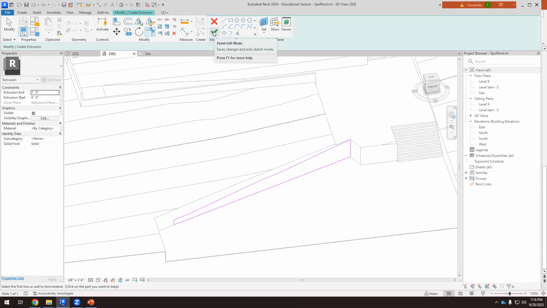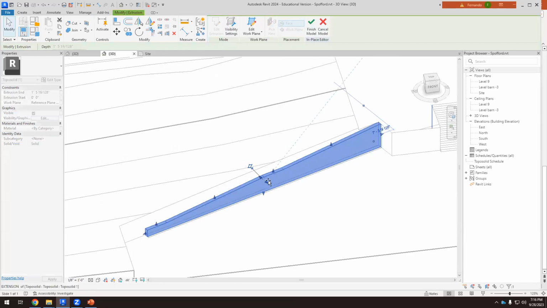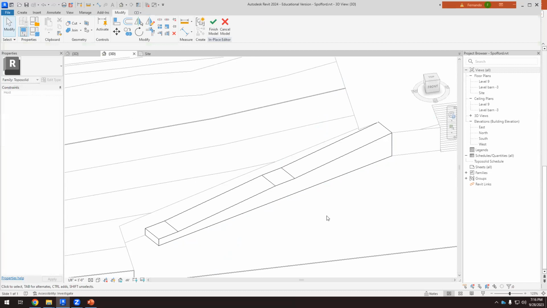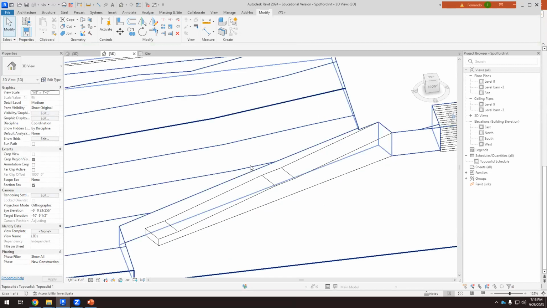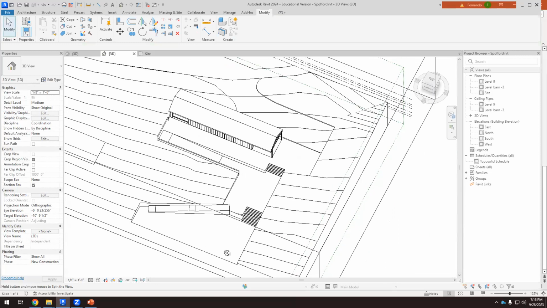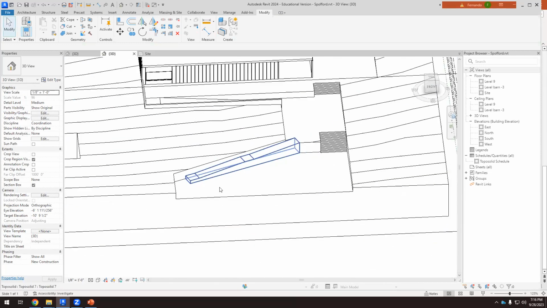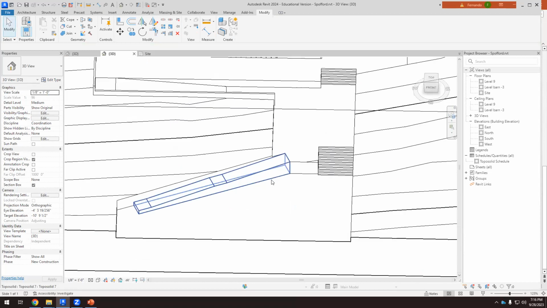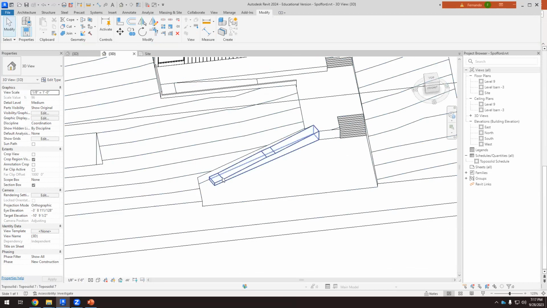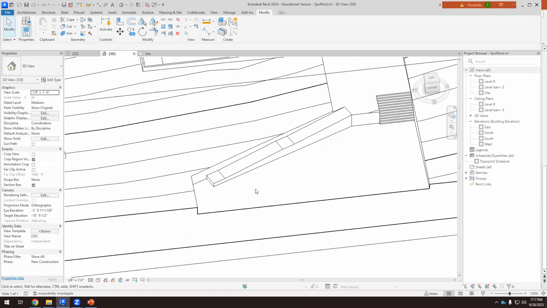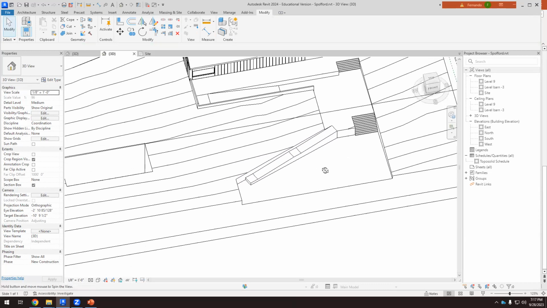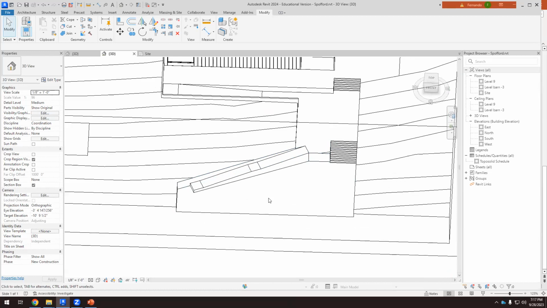If I click OK, I hope it works. Yes, it works. And now I only have to adjust the thickness of that ramp. But we are not on that level yet. So I need another ramp to go from this landing to this lower level. But that's the way. This is a safe ramp that meets all the requirements for safety and for accessibility. And it's quite easy. 30, 2.5.